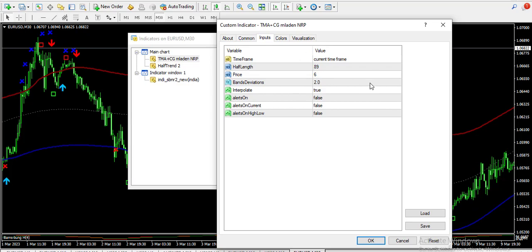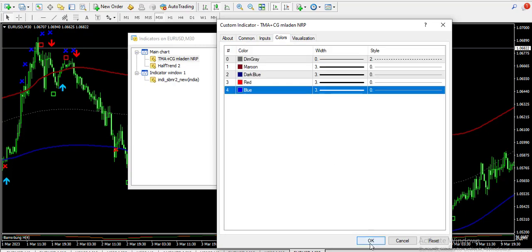For the half length, I use 89. The default setting does not come with 89. Make sure you change this to 89, or you can play with it. And this is all the setting. Time frame, just set it to current. Don't change anything here, just leave it as current. And when you are done, just click OK.